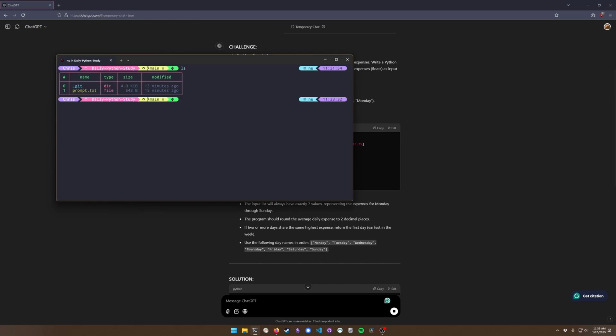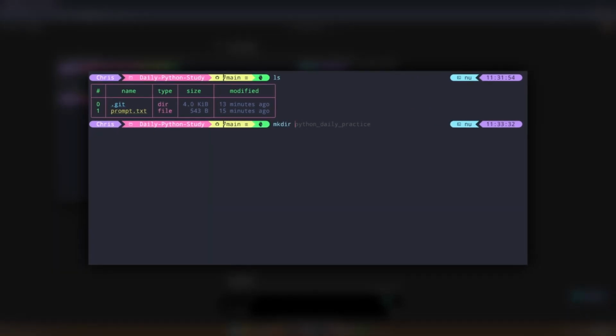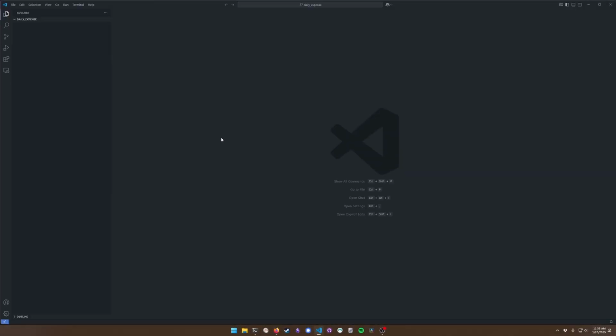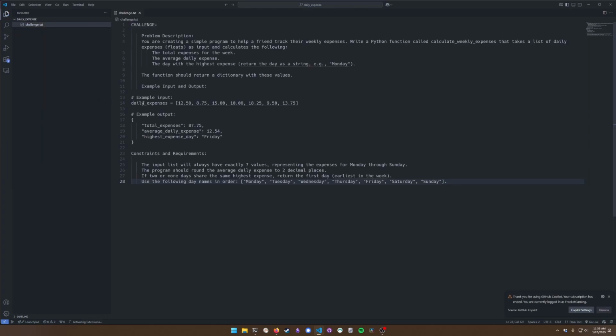So we've already got our directory created with our Git project. So we're just going to make a daily expense directory, and we'll just move into that directory. And I think from there, we'll open VS Code and we'll get started. So this is the challenge that we have. Okay, so I'm going to copy it in here.